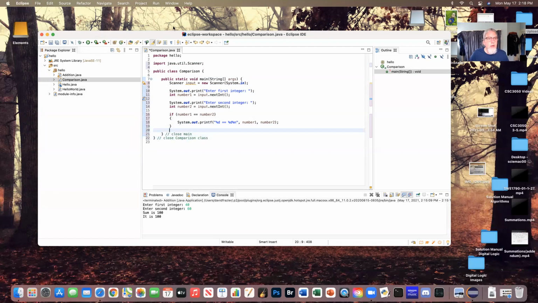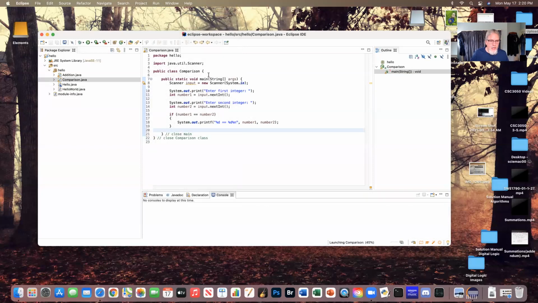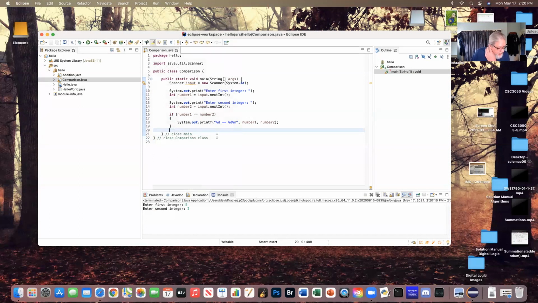Okay. So let's try this, see if this works. Run this. And if I enter a 5 and a 5, it says 5 equals 5. Okay. And to make sure it doesn't always do that, if I enter something else, if I enter a 5 and a 2, it doesn't say anything. Okay. So now we're going to go through and check for other conditions here.